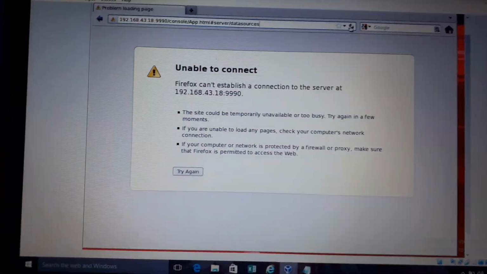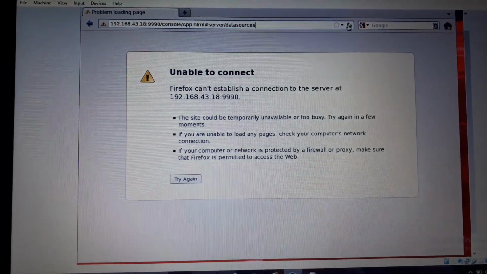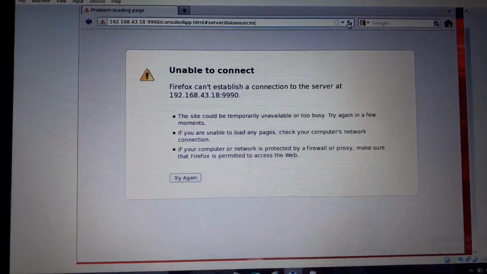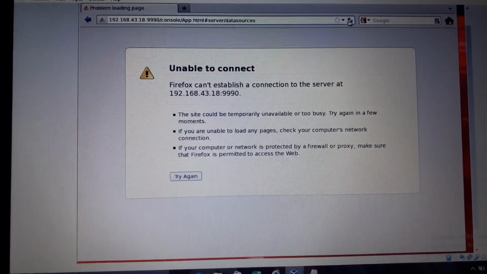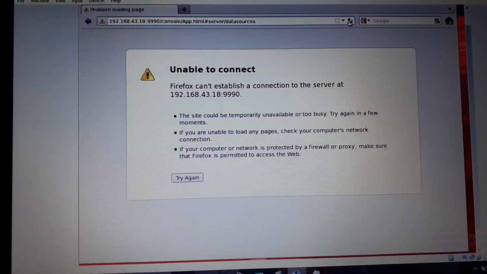I hope everyone has understood how to install the JBoss server, how to create a user, application user or management user, and how to start and stop the JBoss server. Thank you.